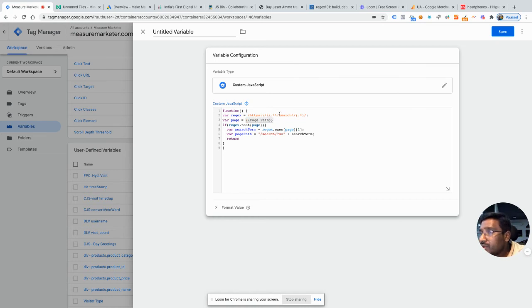And whenever page path contains something, in that case I should not be writing anything like this. I don't think I have to write this, not required, because I'm writing page path. Earlier I was using page URL, now I'm using page path. So I'll put it here. Rest of page, then search term plus search term, return page path. If it is not working, return page.